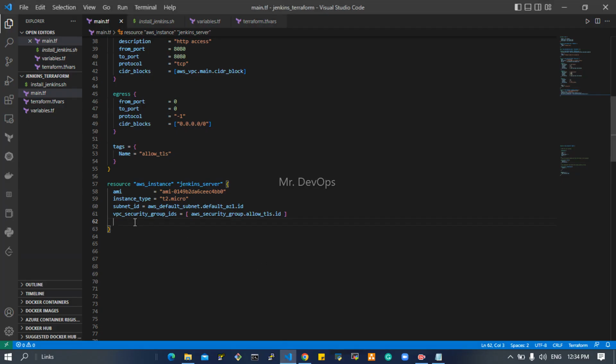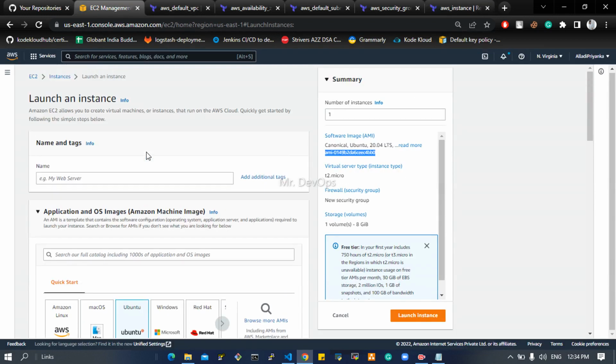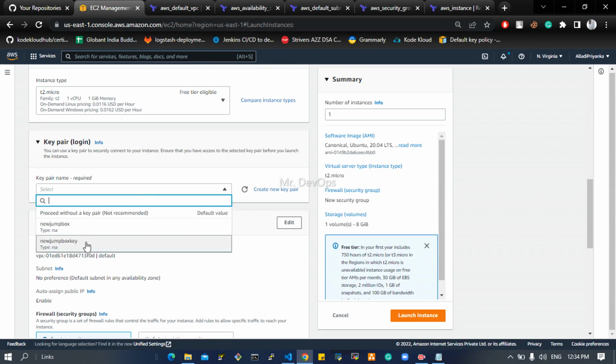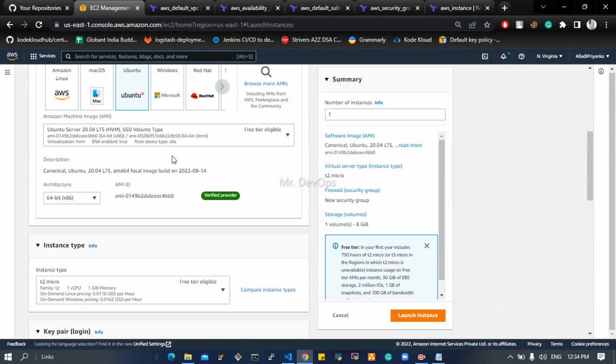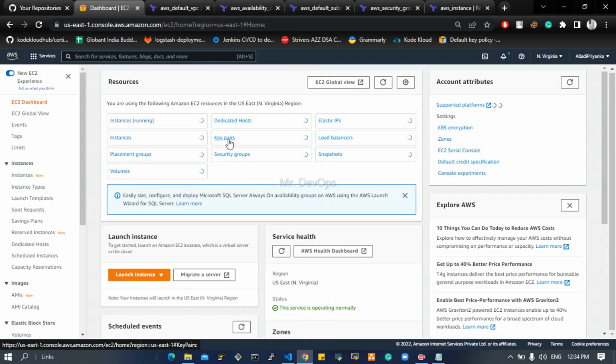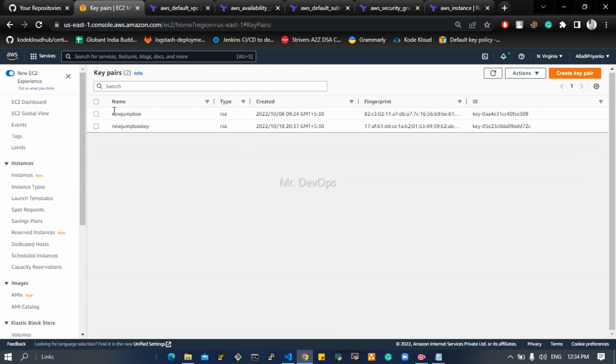There is nothing like default. Okay, you should have already created it. So in my case, I will show you where this is. If you list down, it will list you all these things. These things I have already created. If you don't know how to create this, just go to your EC2 dashboard, just go to key pairs, and here see these two are already existing that I will use.